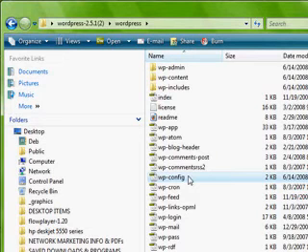Okay, this is the end of part 2 of our tutorial on uploading a WordPress blog to your own server. If you're ready to move forward, please continue to part 3.